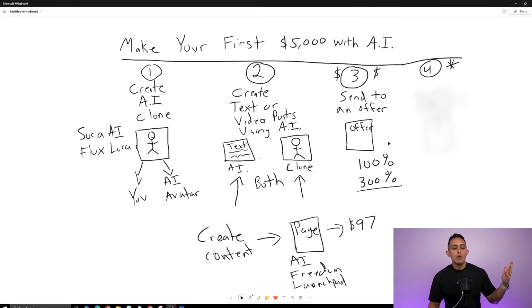Now, let's just say you don't want to use AI Freedom Launchpad as your offer. That's totally okay. Again, in step number 3, the whole goal is just to send people to an offer, whether it's your offer or whether it's someone else's offer. The whole goal is to start making money by sending people somewhere to go buy, okay? This could also be an affiliate program, an affiliate offer. Again, I just like the master resale rights because you are getting 100% of the entire thing.